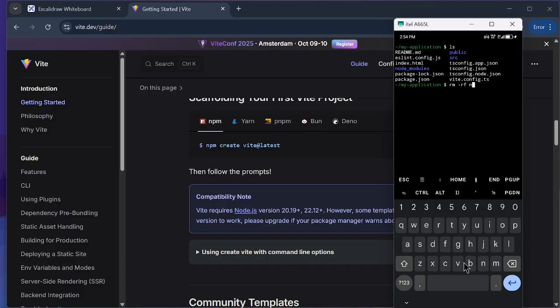Let's remove node_modules. Now you just type node, then press tab. Same thing, space, then type package-lock, press tab. So now enter. Now I want us to do the install again. Let's do npm install again. Let's see if it works. I don't know what brought that error.